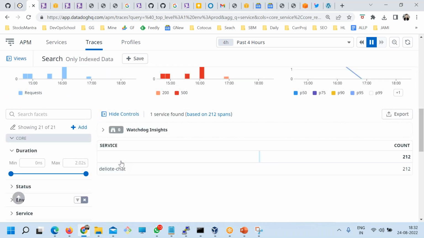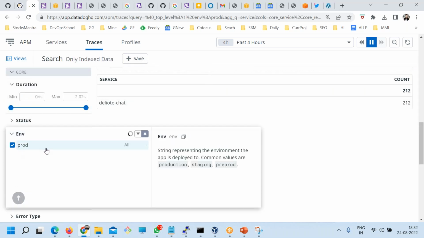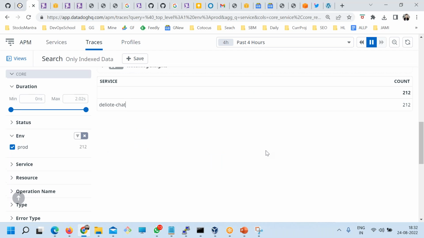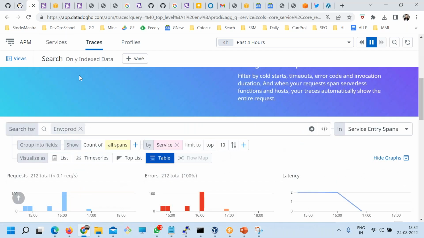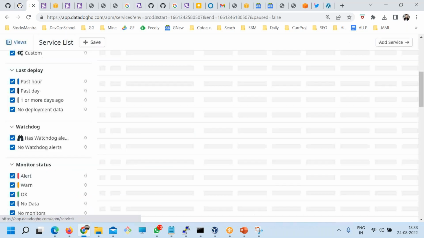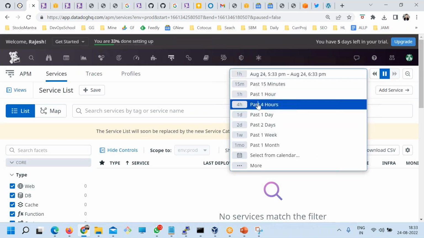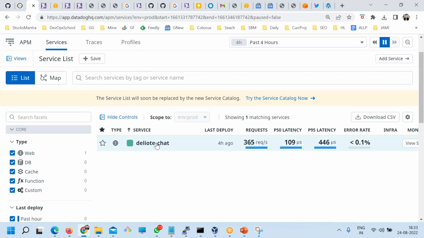You can also add more, let's say you can add environments. That also you can do. Okay, so this is something you can work with. So come back to the services. Now here, go to 4 hours, go to services.